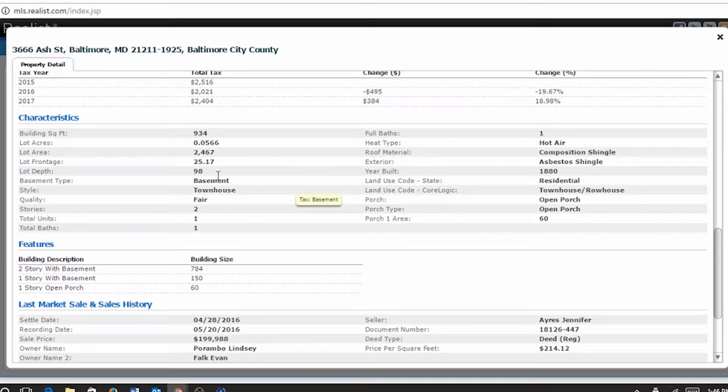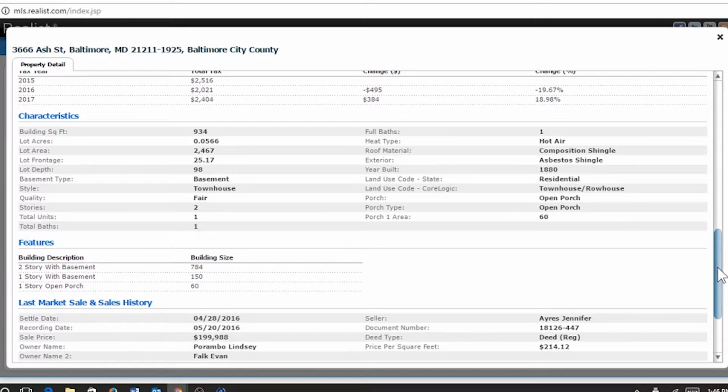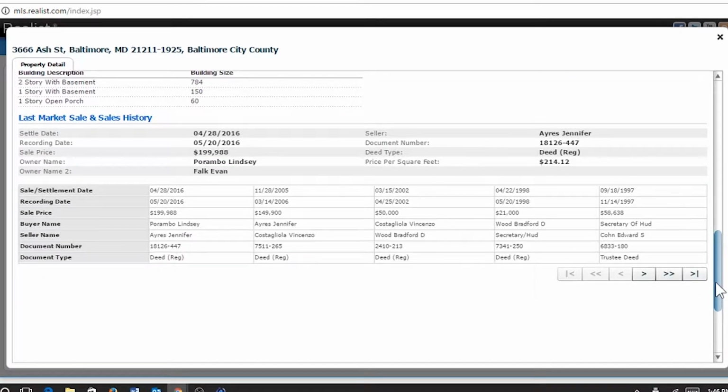So here's the building square footage, the acreage, the number of stories. See, it's 2 stories, it's 1 unit, 1 total bath, townhouse, row house, residential, open porch are the classifications or the characteristics.